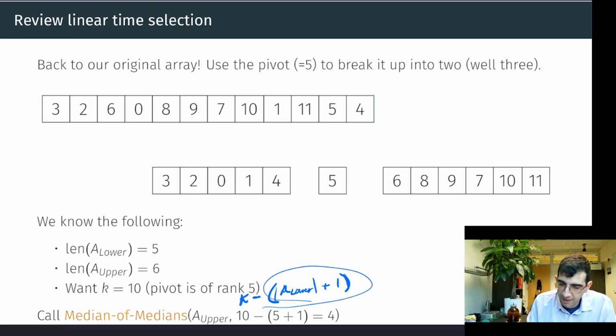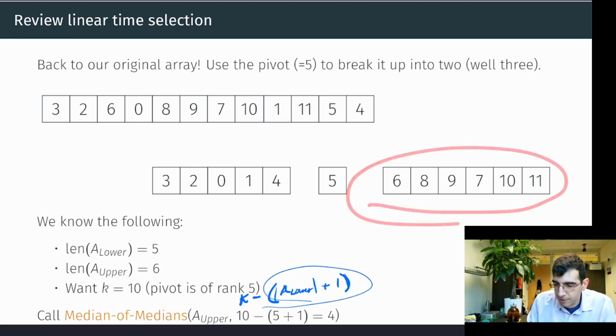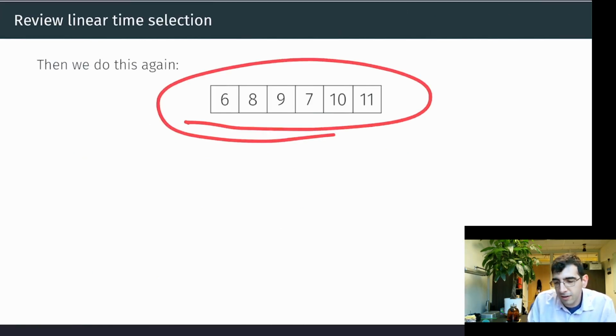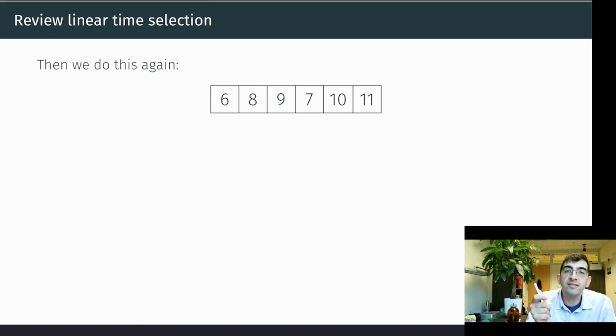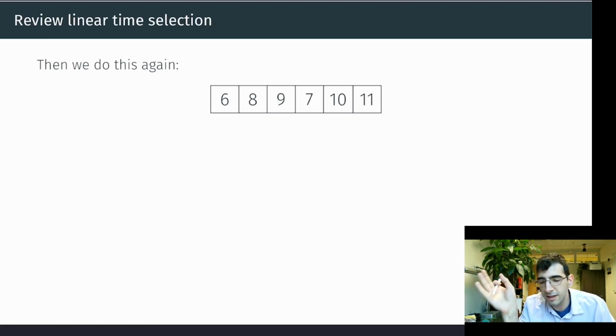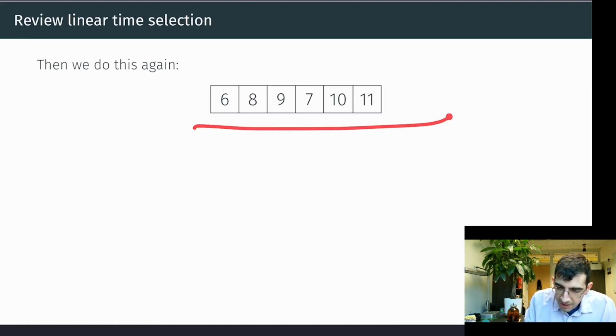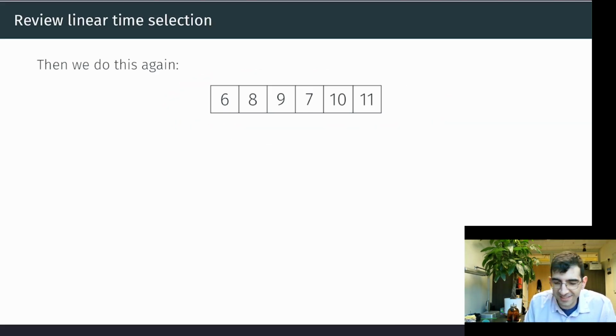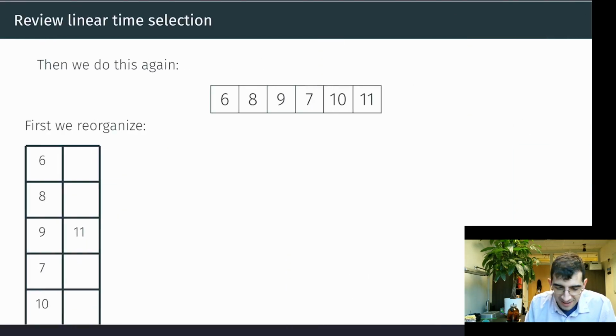Okay, so now we got to recurse on A upper. So we do the same thing again. Again, we're close, but we're not at the base case. Remember, the base case is if we get an array of 5 elements, then we could find the median or find any rank in constant time. We just sort the array and find any rank in constant time. But if the array is larger than 5 elements, we got to recursively call the median of medians algorithm. So this array is unfortunately larger than 5 elements. It's 6 elements, so we have to go through this song and dance again.